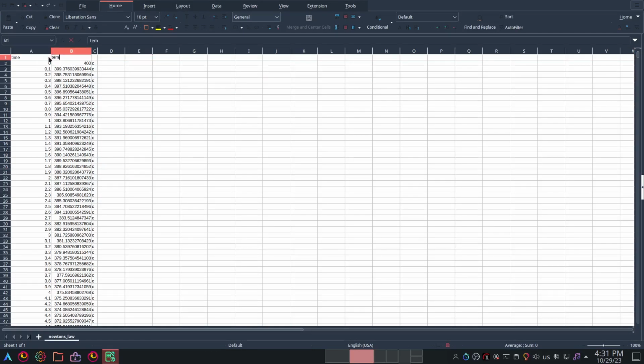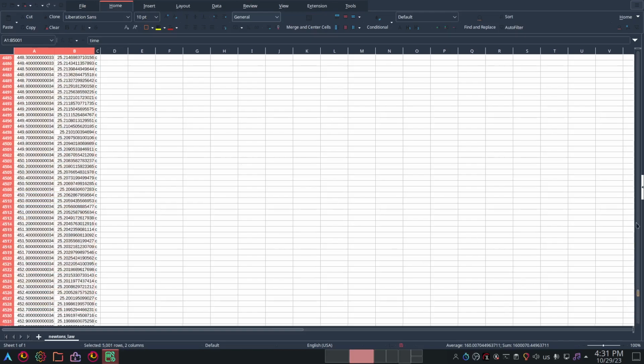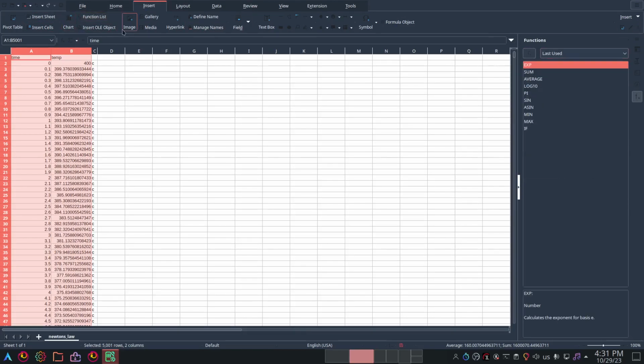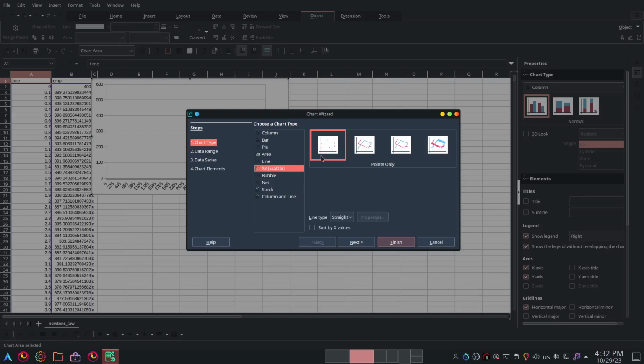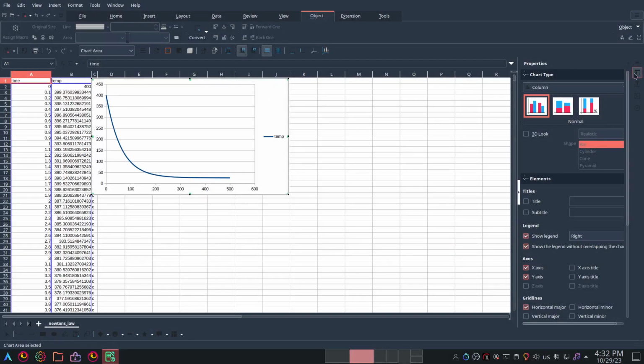So time, temperature, and you'll see, yeah, now it cools down all the way to 25 degrees C. You can actually see how long it takes to cool down. So let's do the function list. Chart. I'll deal with that later. Okay, finish. There you go. That's what success looks like.